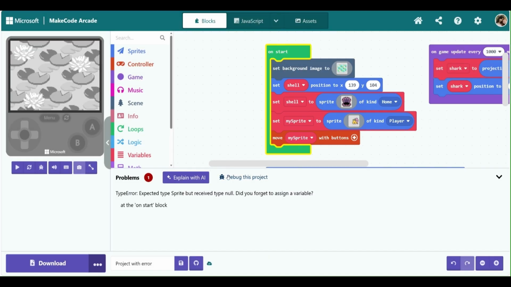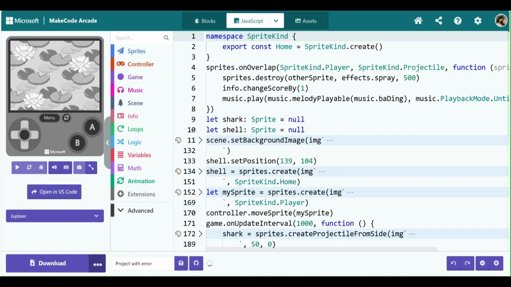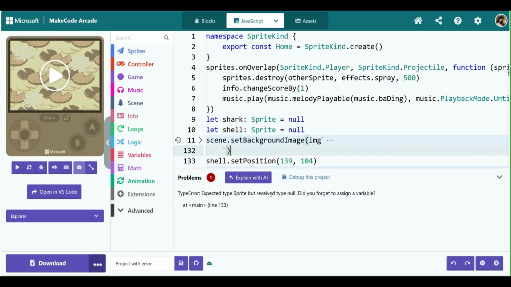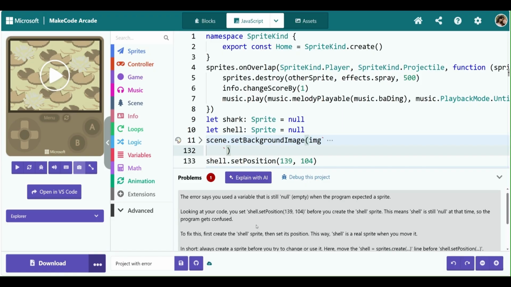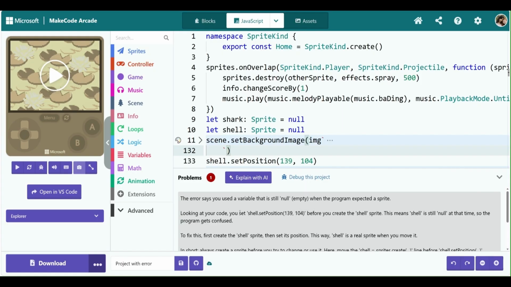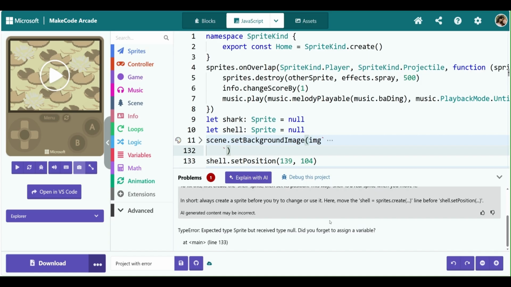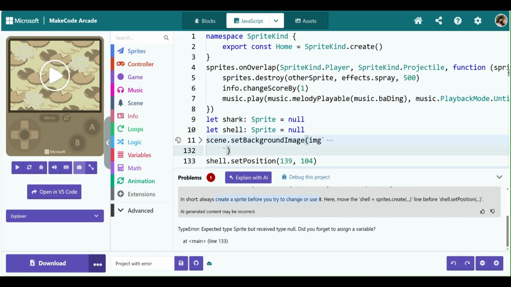Now this feature also exists in our text-based editors. So let me flip over to JavaScript. And now when I click the Explain with AI button here, the explanation is displayed here in the Problems window. Looking at your code, you set the shell set position before you created the sprite. Okay, always create a sprite before you try to change or use it.